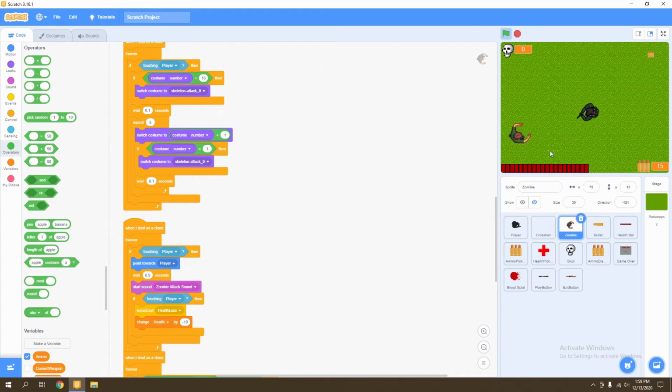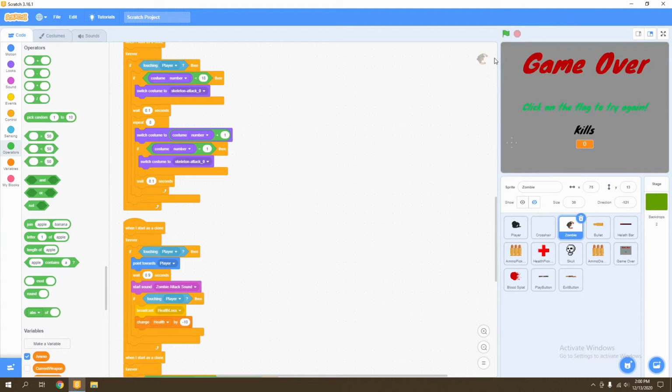So let's see our zombies undo the walk. Perfect. Now the sound effects are better and our animation is working better.